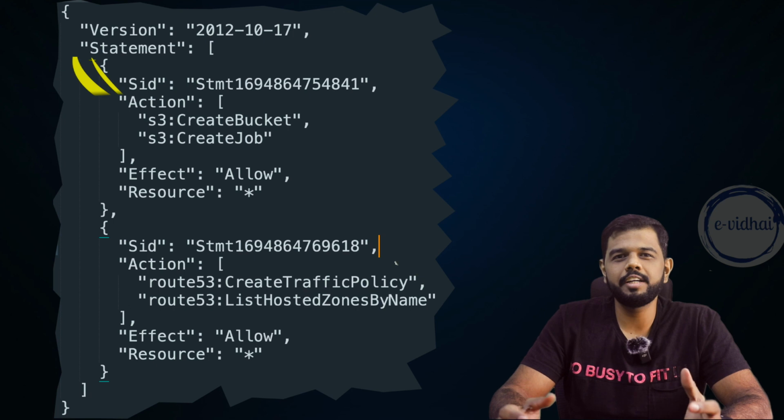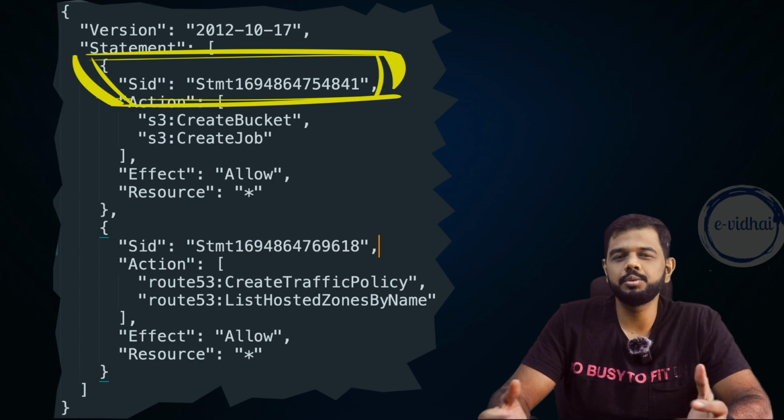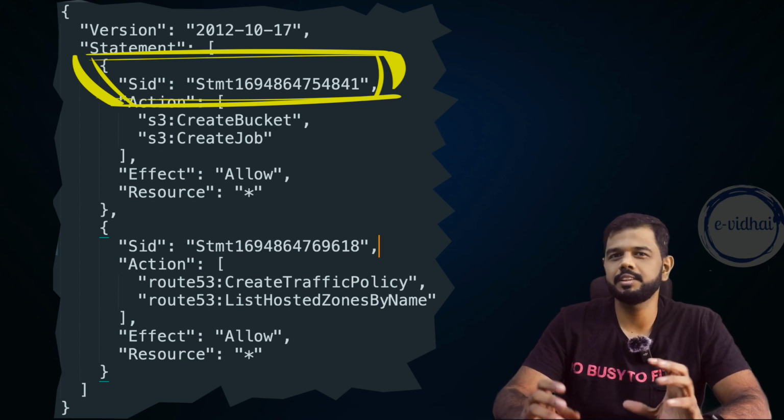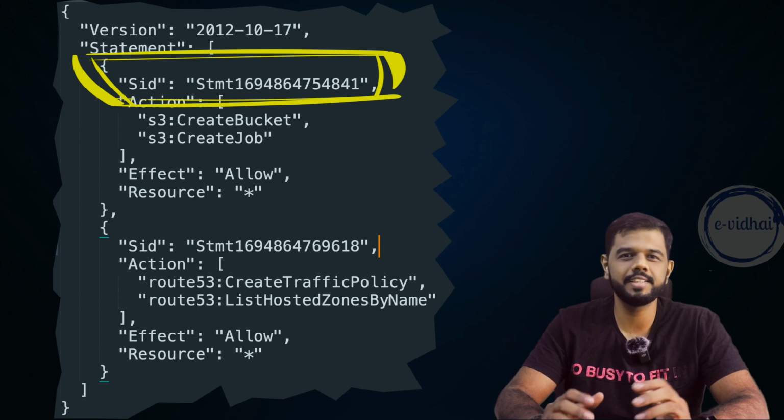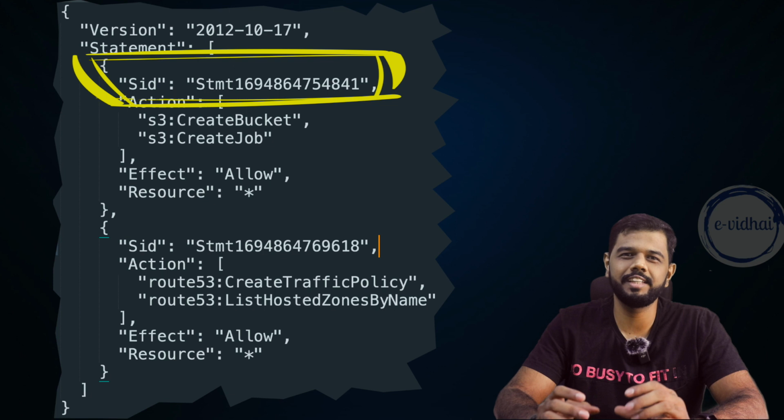SID is used to identify your statement. It's optional to include within the statement block. You can use it to denote the purpose for which the statement is written, say read access for bucket A, read access for bucket B. Likewise, you can use it to identify what exactly the statement is meant for.